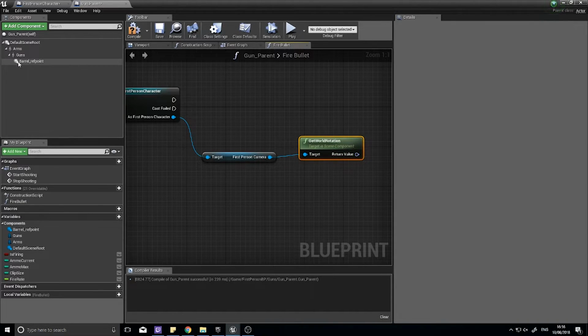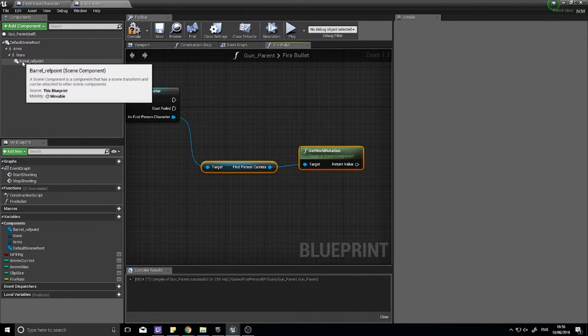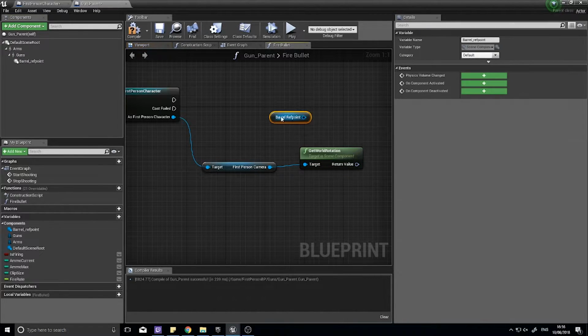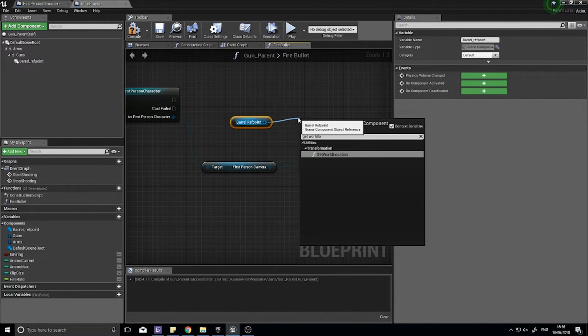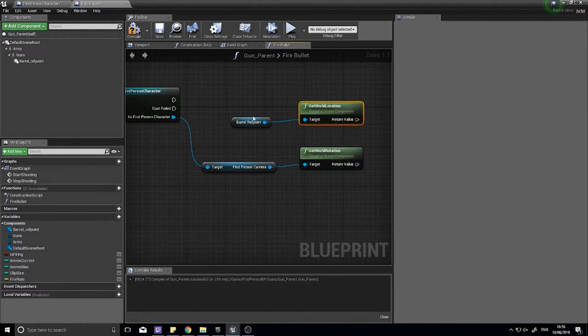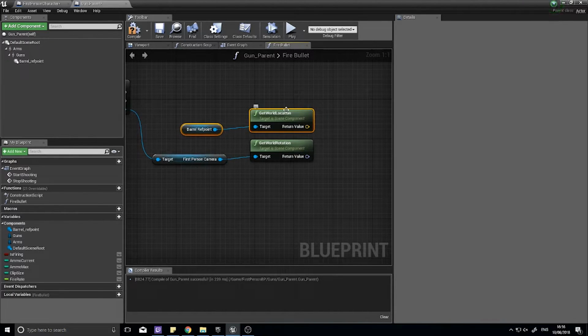And we also need to get a location of where the bullet's going to spawn. So go to barrel ref point, get world location. At the moment we're just going to do it with the projectile, the yellow bouncing ball projectile. Later on we'll come back and change this to accommodate for hit scan weapons as well.